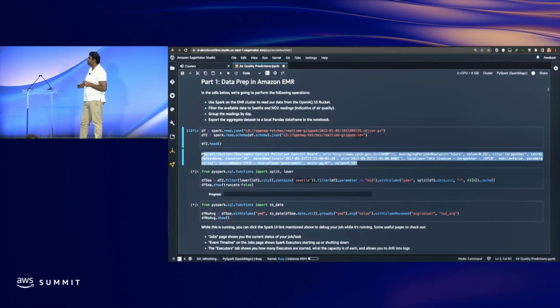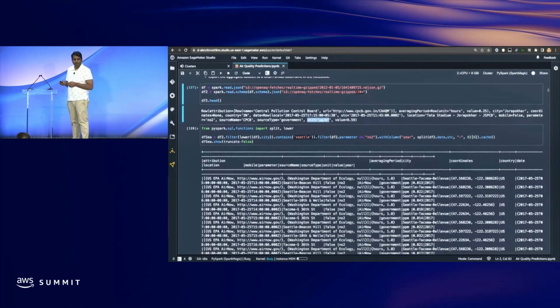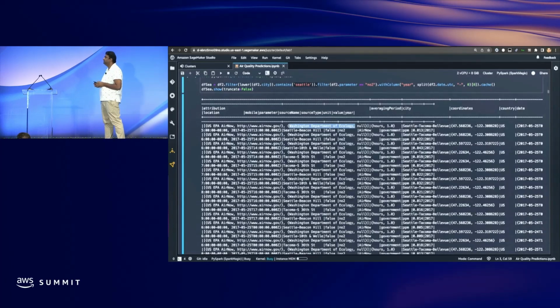We can see in the sample row the list of variables that are available. We have information about the city, and we have information about the date, both UTC and local date. And then the NO2 and the units: ideally in the US it's ppm, but in the rest of the world it's micrograms per cubic meter. Now we can see the data that's filtered down to Seattle. We are taking all the data from the Washington Department of Ecology sensor, with NO2 as the parameter, and we have the value in ppm.